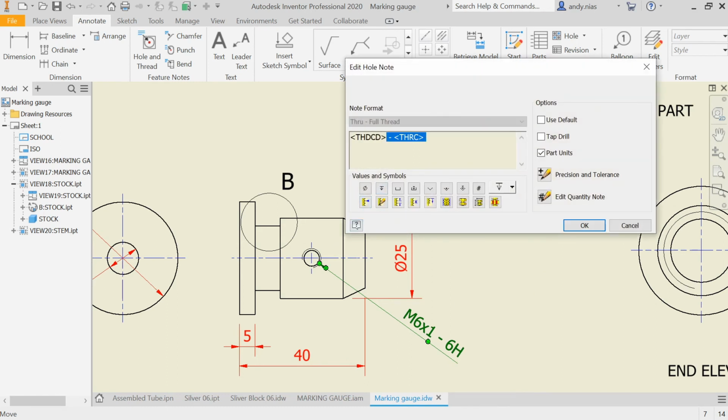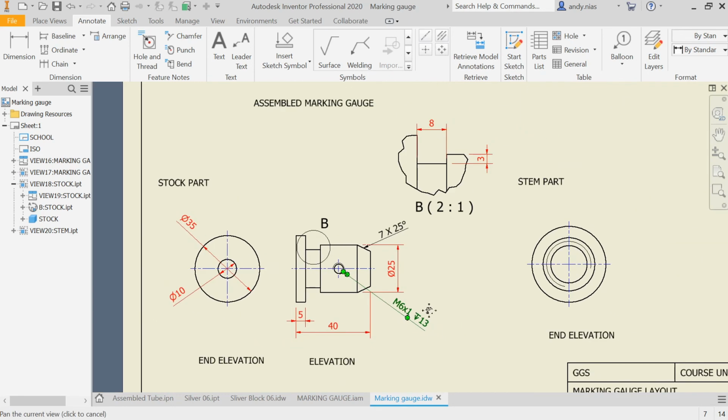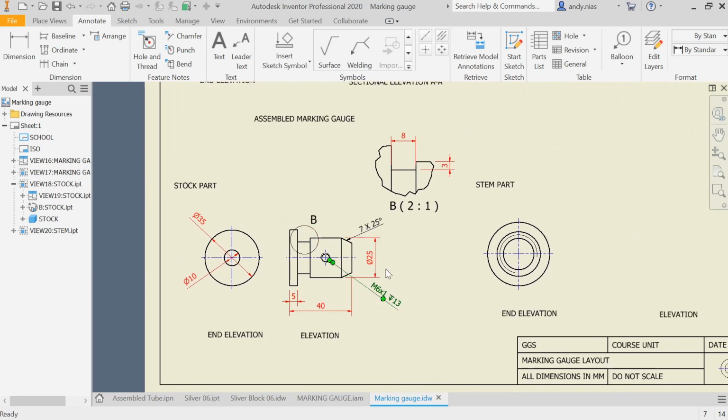That there is the hole. Again, if you knew the depth of the hole, you could add a depth symbol and add the hole depth there, and that would instead give you an M6 by 13 down. Okay, so that is detailed views, that is adding symbols to dimensions, and that is hole callout.